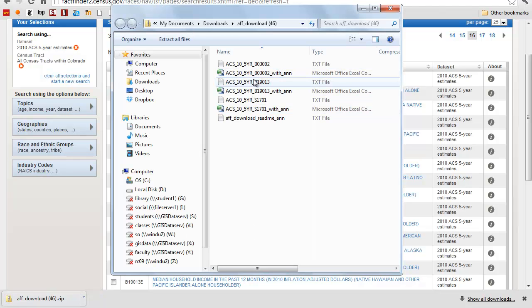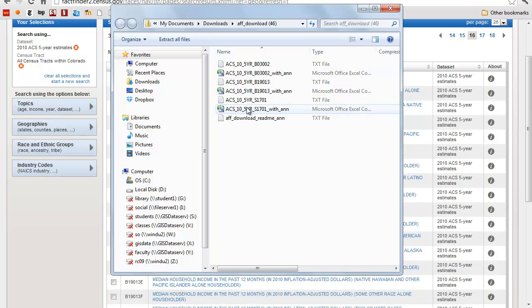What you'll notice is that it downloads each variable in a separate Excel file. What we'll want to do before we bring this data into GIS is to put them into a single census file, a single Excel file. So I'm going to go ahead and we're going to have to clean each of these up. I'm going to open the first one here, just double click on it.